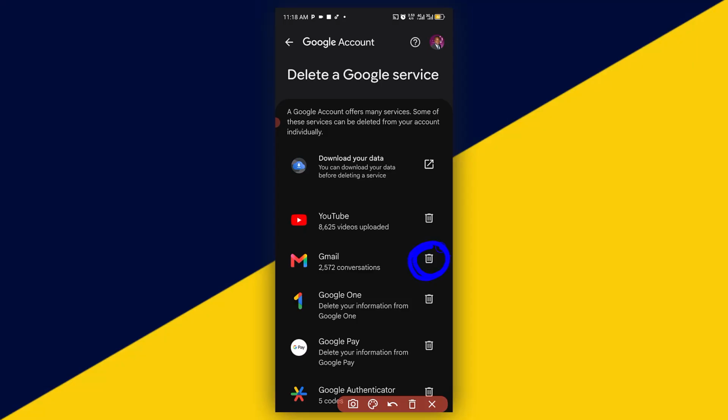click on this trash bin right here. Once you click on this trash icon, all mails in your Gmail will be completely deleted in a single click.